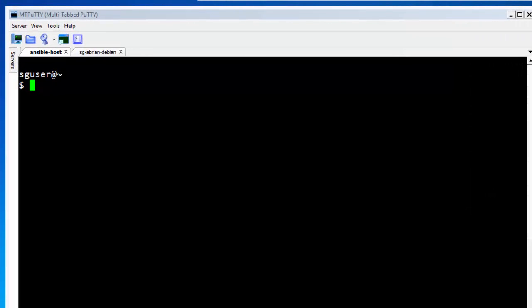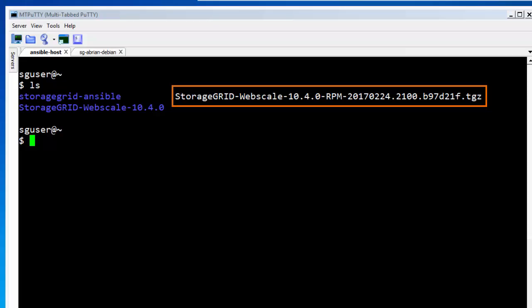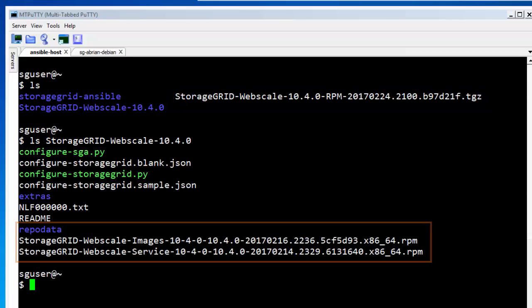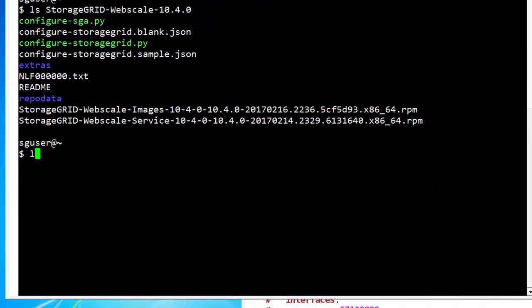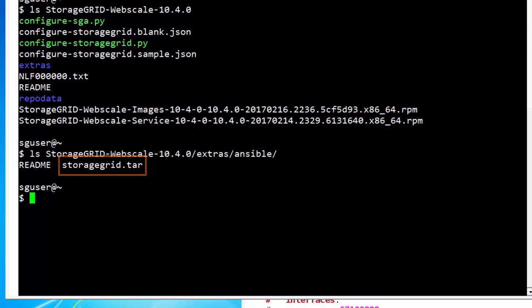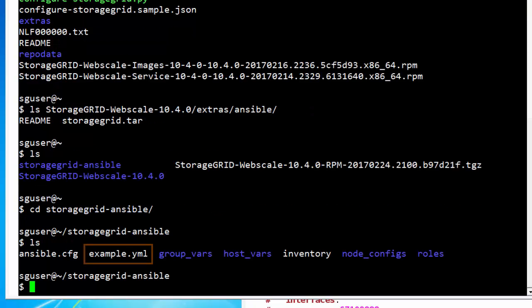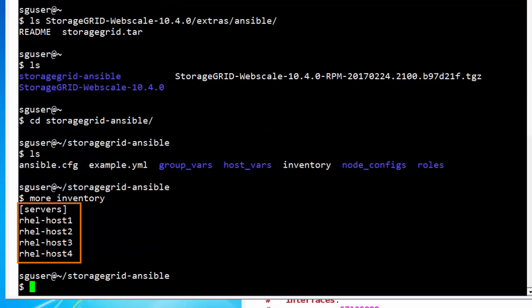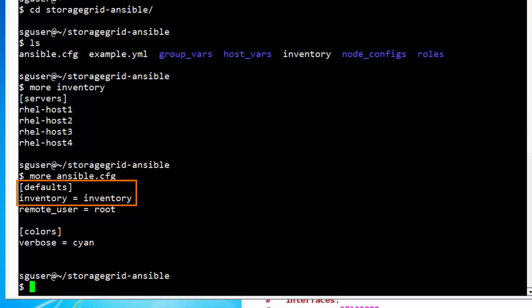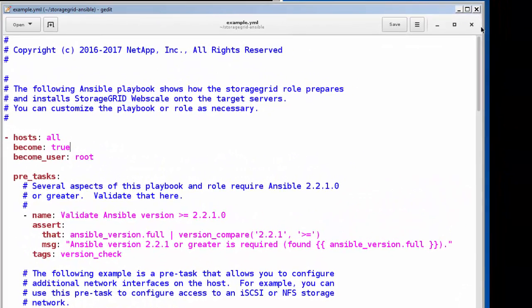The installation package for Storage Grid WebScale and RPM-based systems comes as a compressed tar file. It contains installation RPMs and, down under the extras directory, the Ansible rule. I have already created an Ansible working directory with the Storage Grid rule and copied the example playbook file here. I have also created an inventory file with my 4 RHEL hosts and provided an Ansible config file that points to that inventory file. Now let's take a look at the playbook.